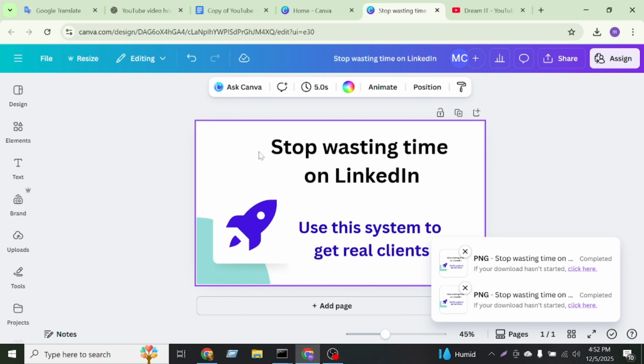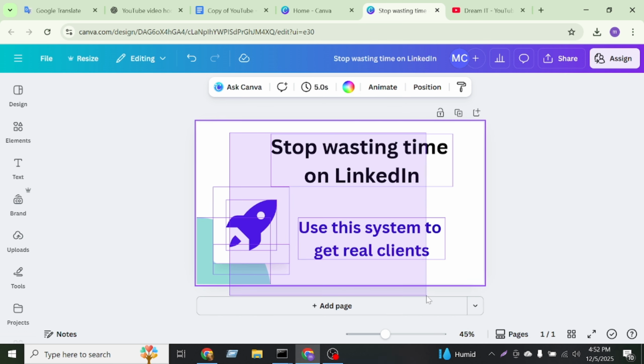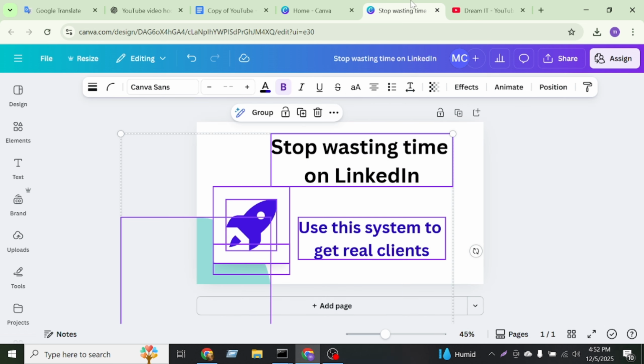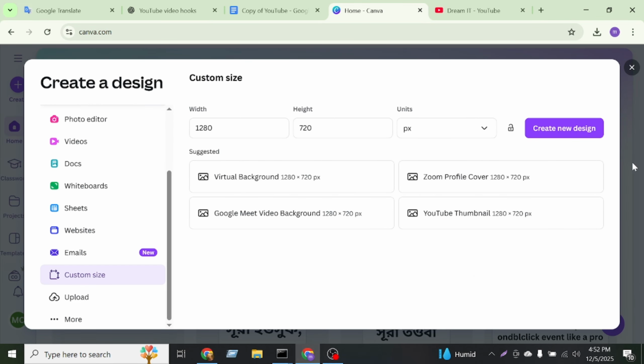So first of all, here is the Canva and we need to create a page size 1280 by 720 because this is the YouTube standard long video thumbnail size. Then create a new design.